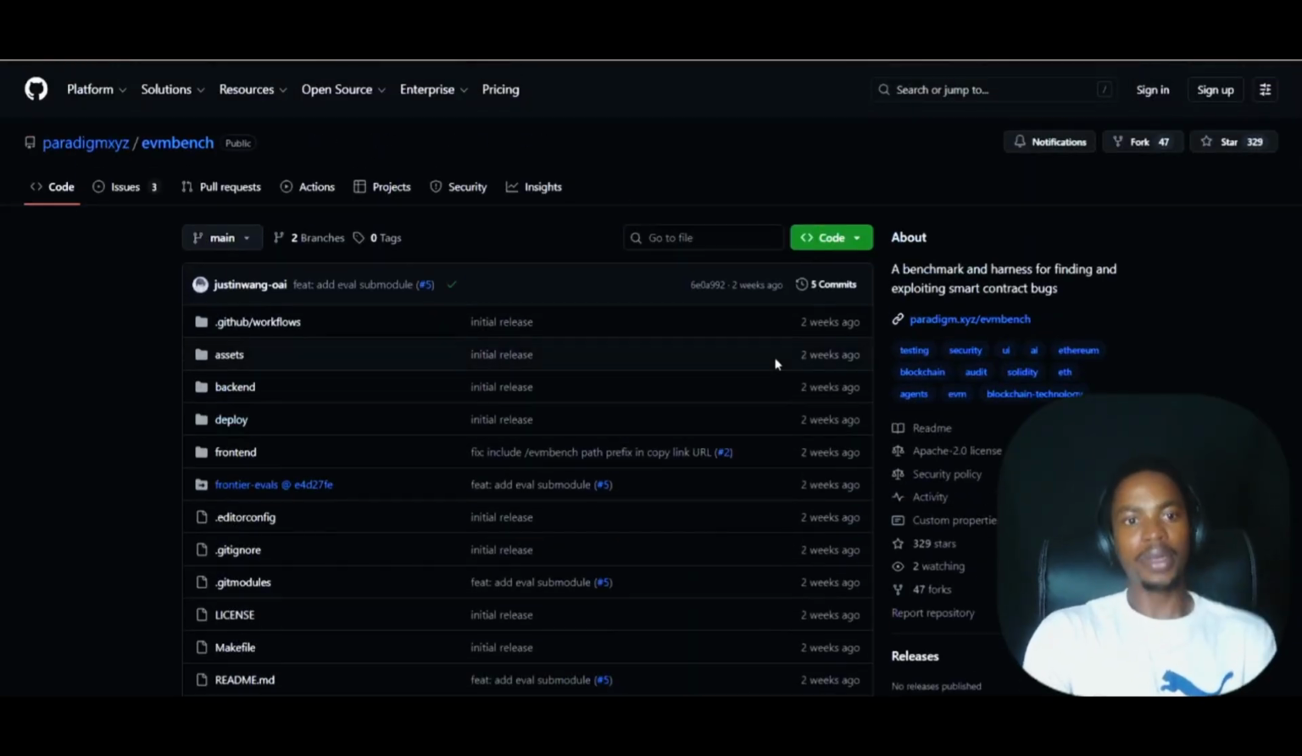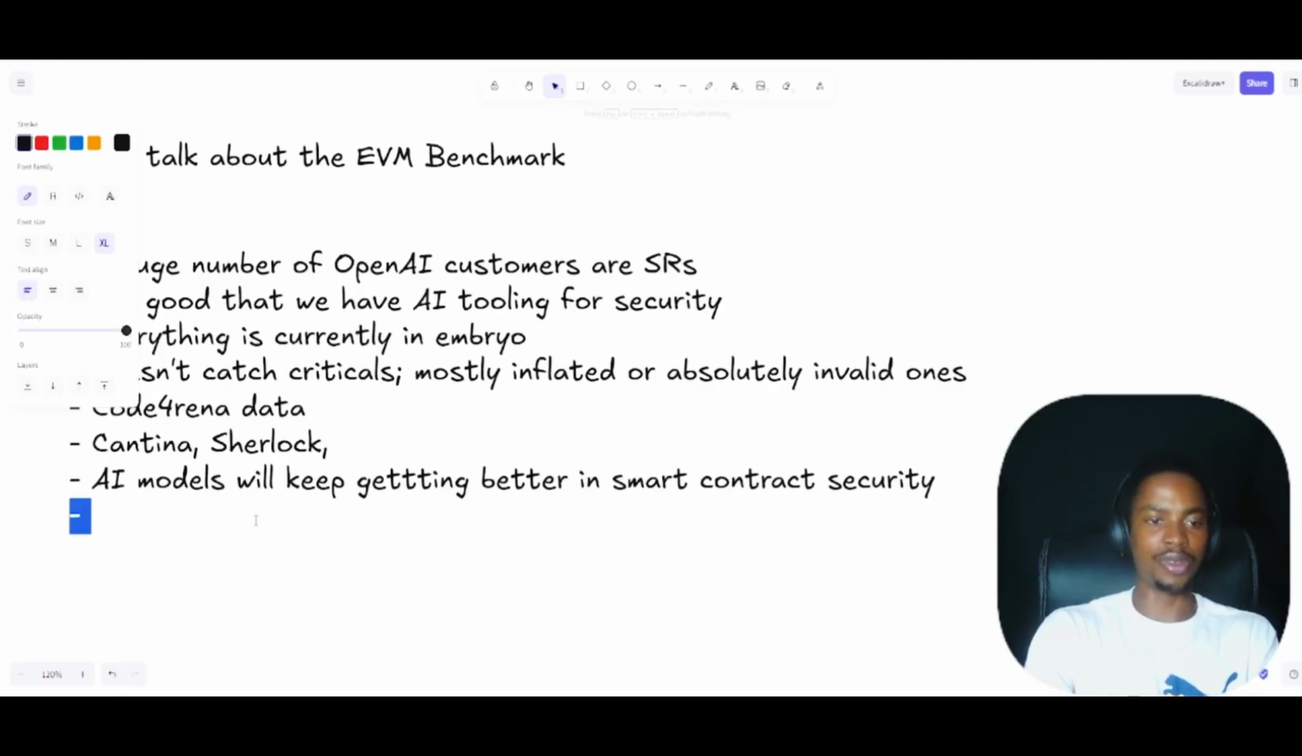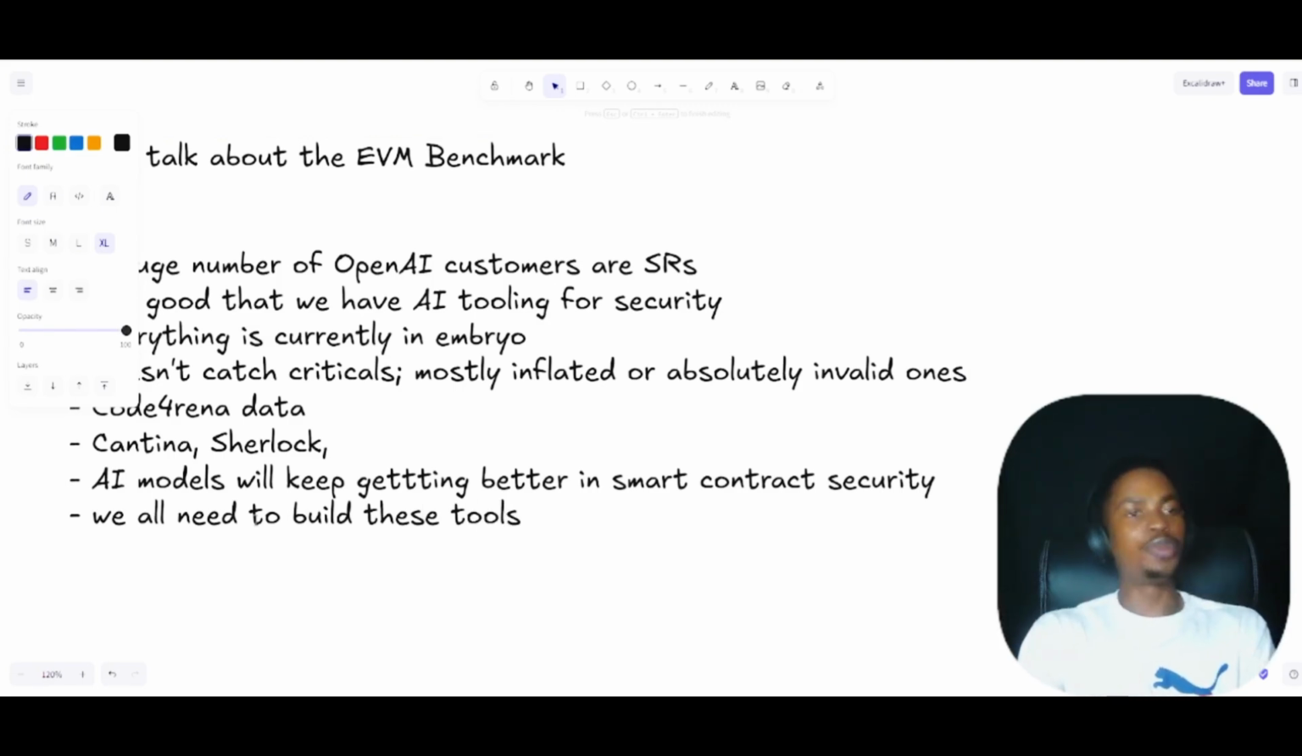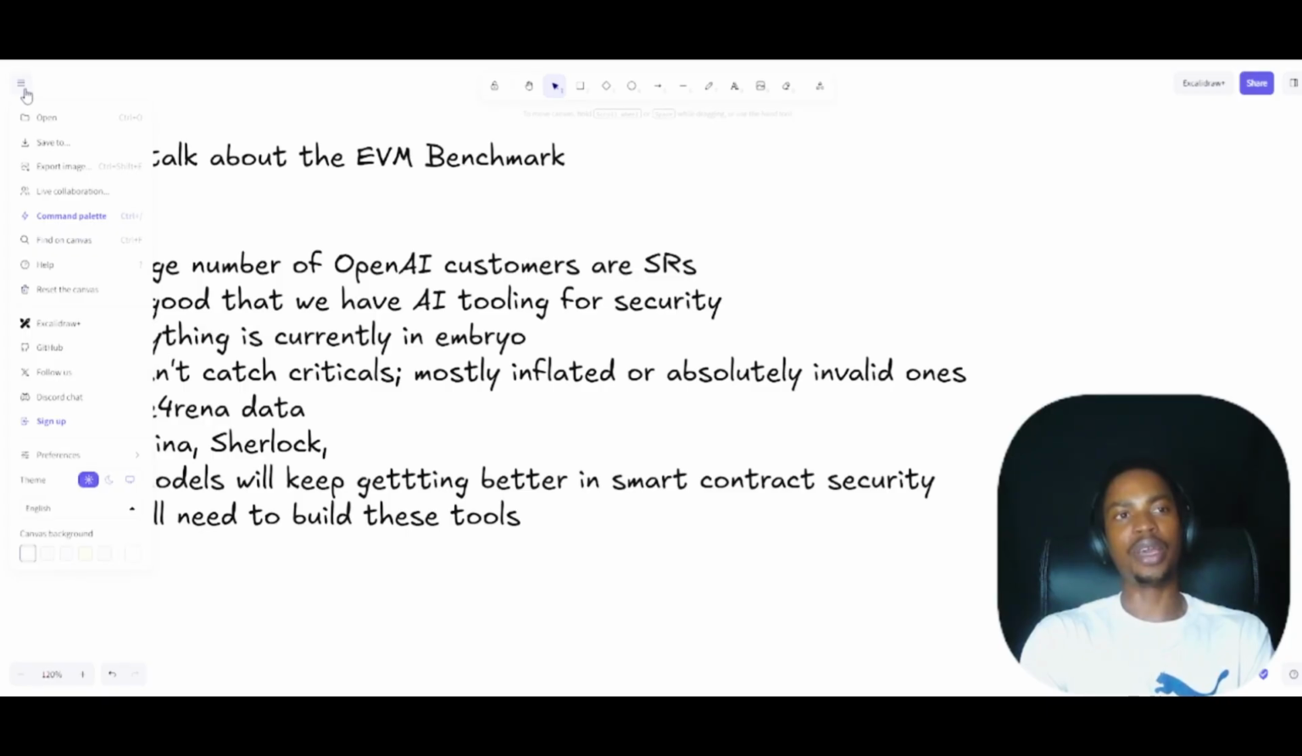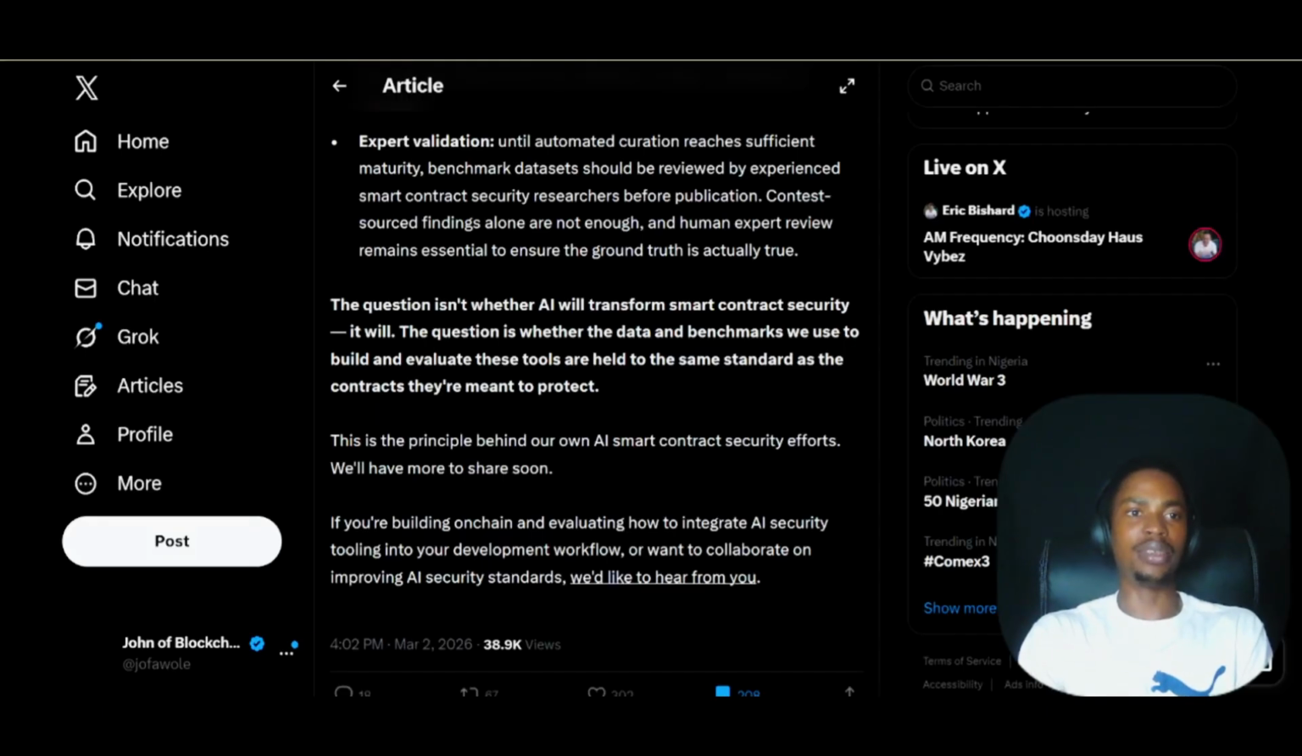If I have some free time, I might contribute to it because it's open source and that makes it more beautiful. I think that's why all of us simply need to contribute to open source. All of us need to build these tools to make them more efficient and to sharpen their delivery. This is how we can make AI help us in our work in smart contract engineering and smart contract security. That's simply what I have to share with you today.